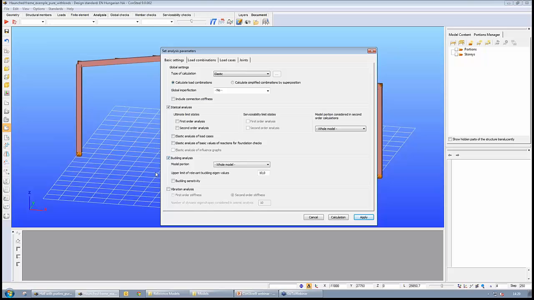We can calculate buckling analysis also for the whole model or for a model portion, buckling sensitivity analysis showing the critical members and the contribution to the buckling forms of all the members, and we can evaluate vibration analysis as well. Now we start with statical analysis.